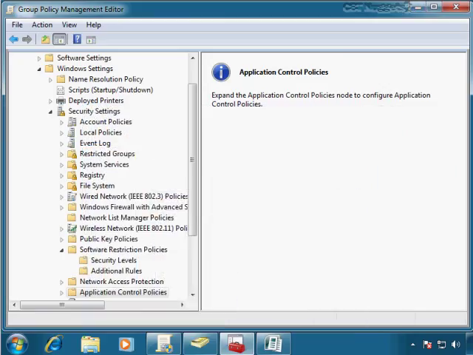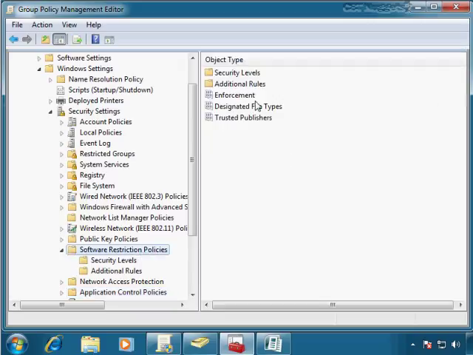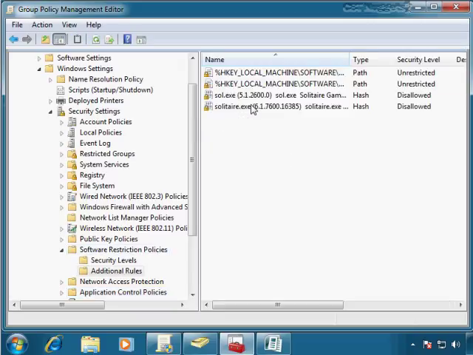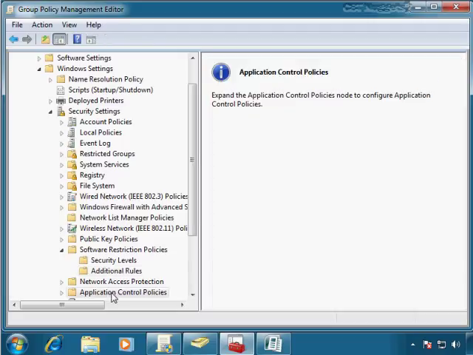All right, so how am I going to do that? Well, I'm going to stick with policies here. Now, we had software restriction policies that we just did for Solitaire. This is a different level. This is application control policies. You'll only see this node in Windows Server 2008 R2 or Windows 7. If you're trying to configure this policy from Windows Vista or from Windows Server 2008, not the R2, then you won't see this node. Okay.